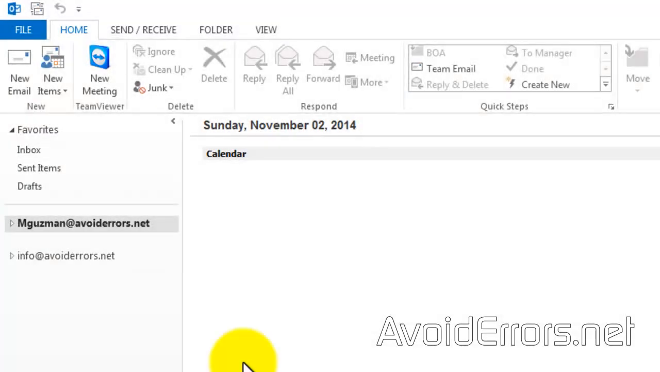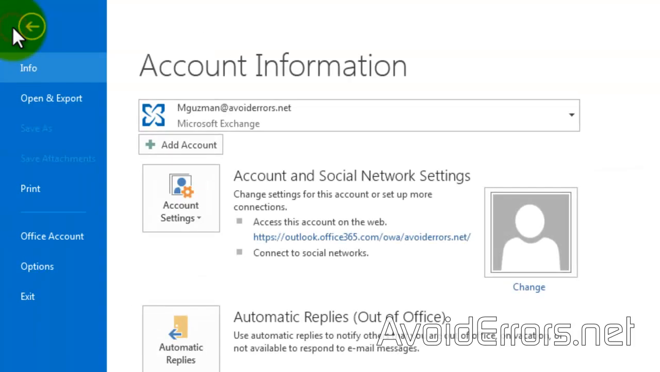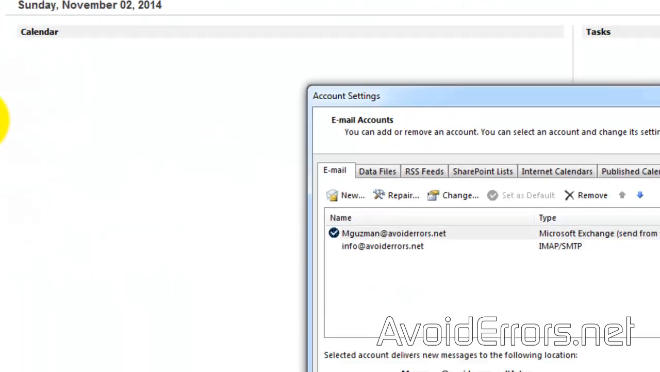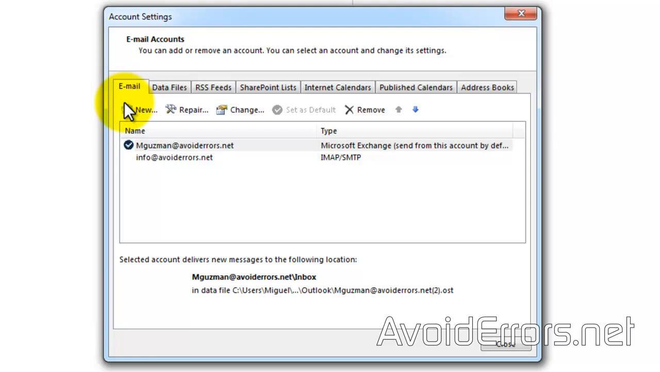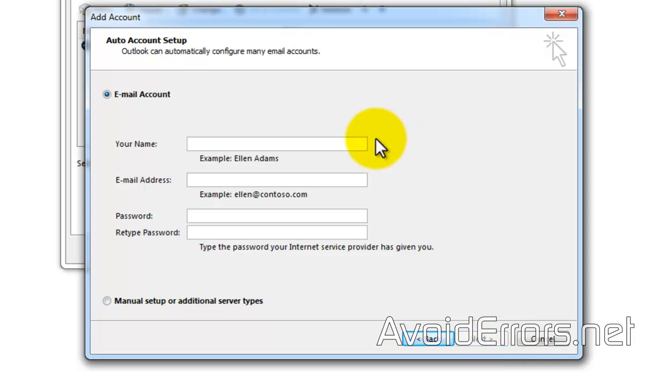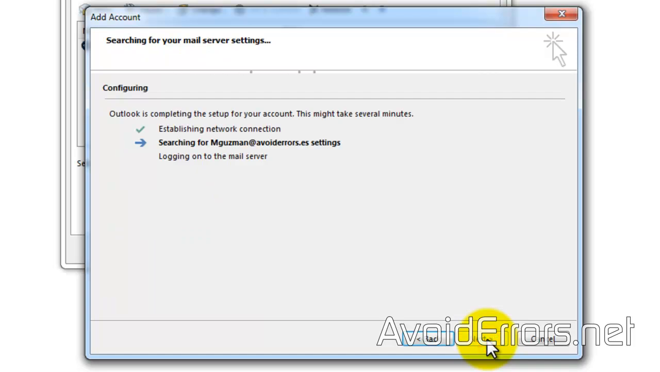Now we need to set up Outlook. I'm using Outlook 365. So click on File, Account Settings, Add and Remove Accounts. Under the Email tab, click on New, Email Account. Enter your name, email address, and the password, which is the password I asked you to write down at the beginning of the video. You will probably be prompted to re-enter the password. Re-enter and click on OK.